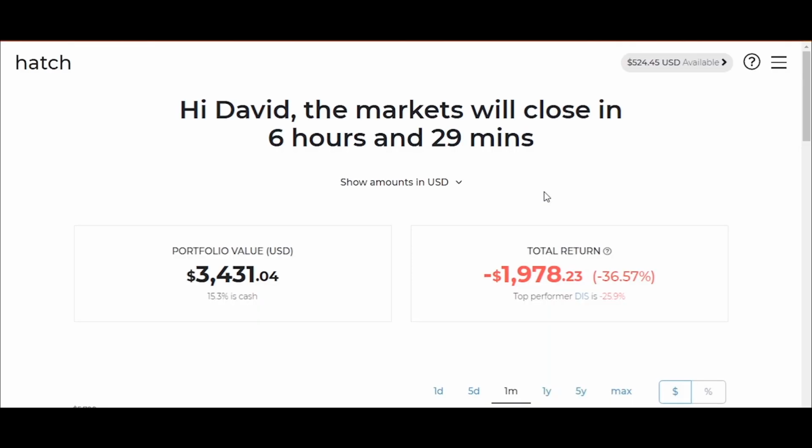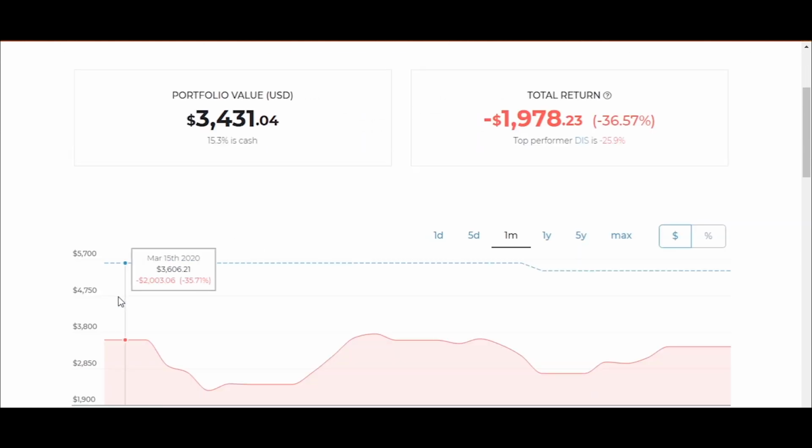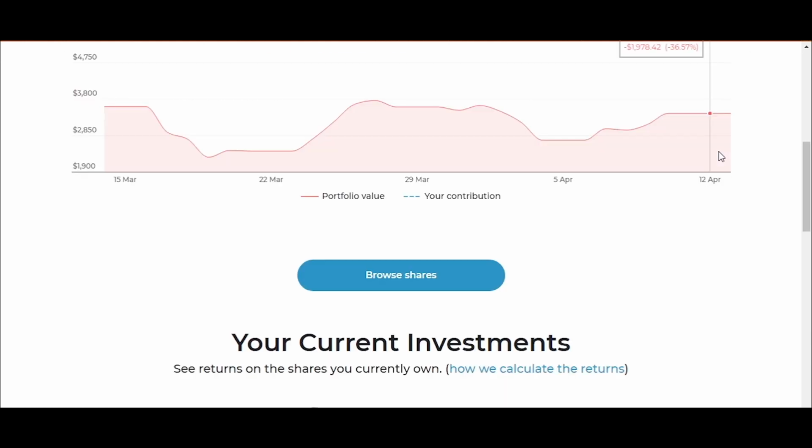Okay guys, so this is the inside of my Hatch account. You see here the portfolio value and how well you're doing. Obviously I'm not doing that good right now. If you want to know this in New Zealand dollar amount, you can just quickly change it and you see how much in New Zealand dollars you have lost or made. This is your portfolio value.